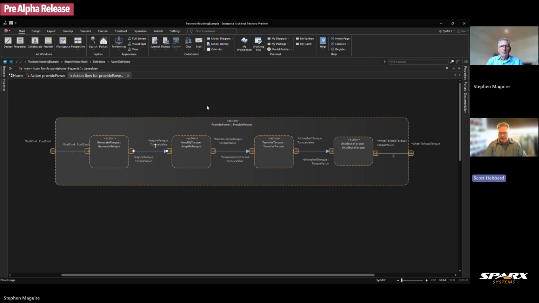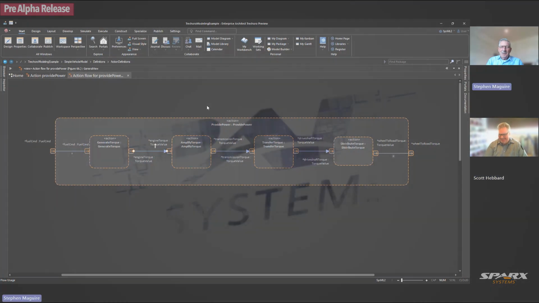We'll be automotive engineers in no time flat. Let's hope so, Scott.